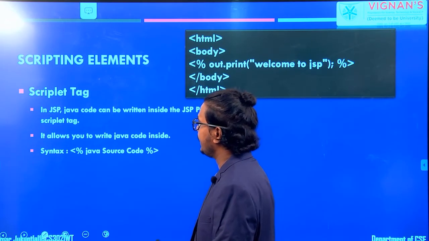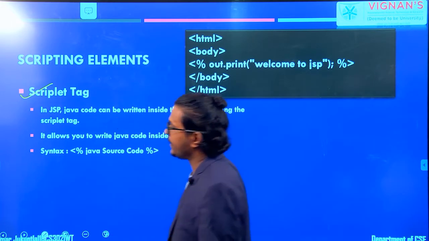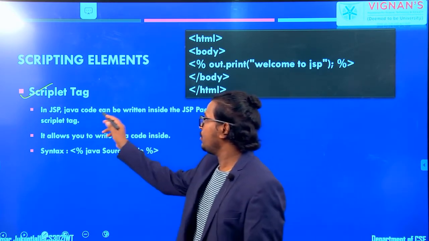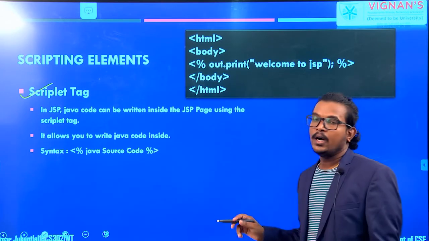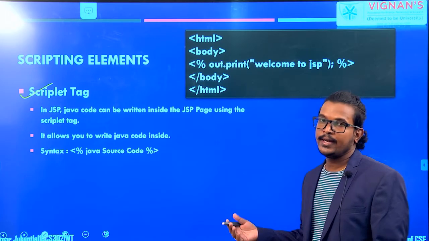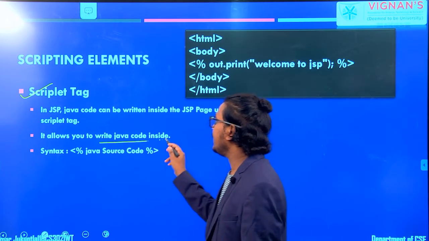Scriptlet elements are there, right? So what is the first one? The first one is the scriptlet tag, or scriptlet element. Inside this scriptlet tag only we are writing our Java code. Clear? We are writing our Java code inside our scriptlet tag, and it allows us to write the Java code.